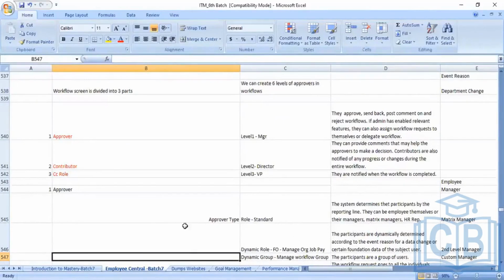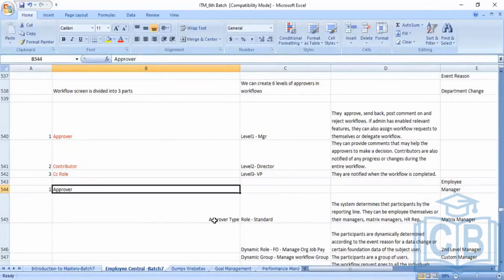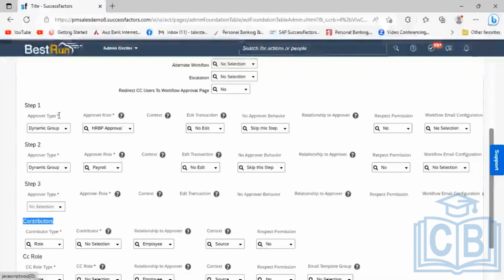Let me go and show you. When you go into the approval section, we have an approval type. Let me show you here. In the approval type we can see that we have role, dynamic group and position relationship.